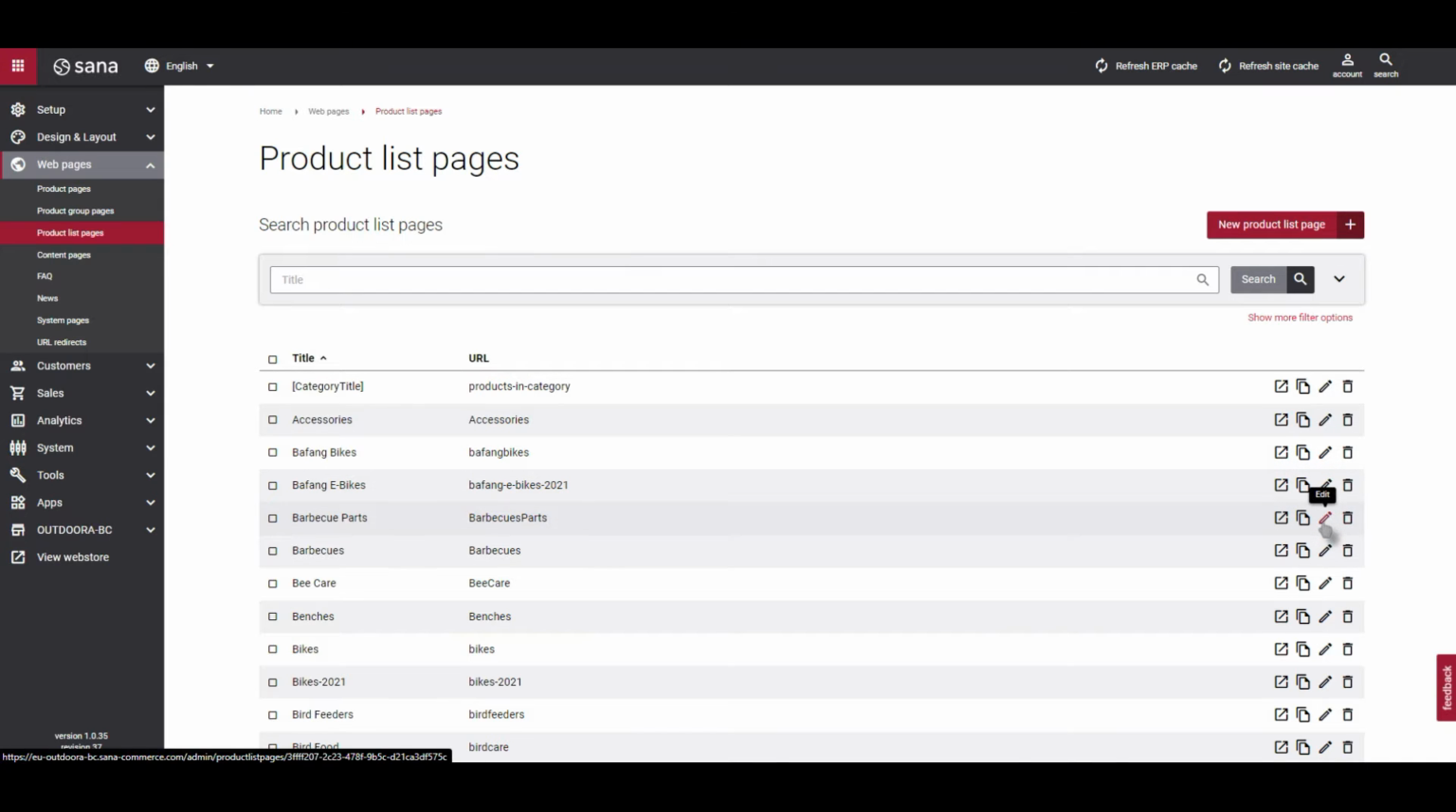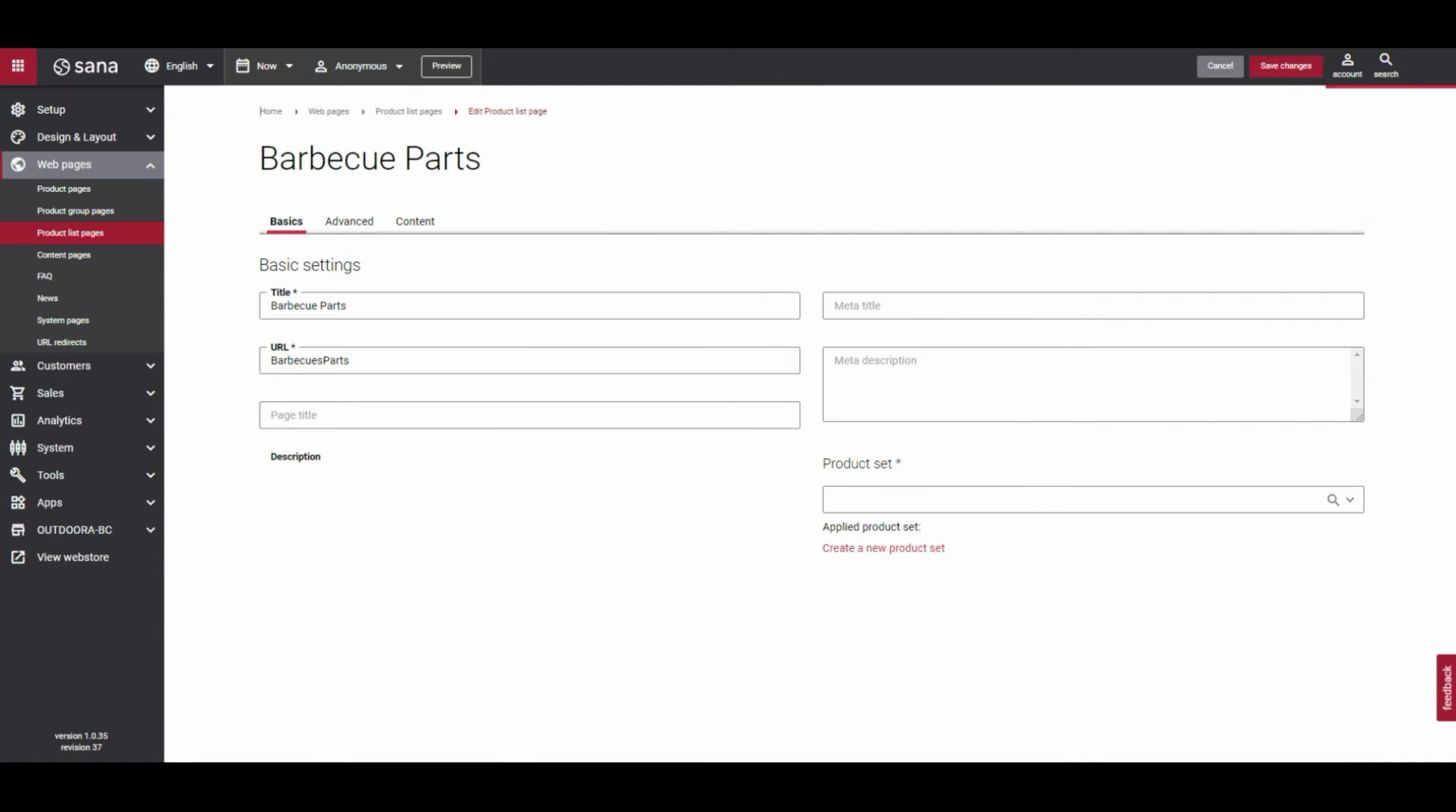If we hit the Edit button on the right-hand side of the screen, you'll see you need to fill out the basic information for a new product list page. You'll need a title, so enter the title of the product list page. You'll need the URL, and you should specify the part of the product list page URL which will be used after your web store address.